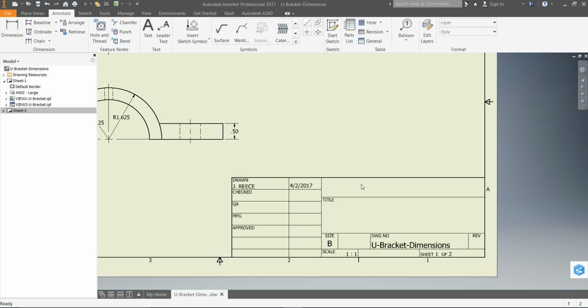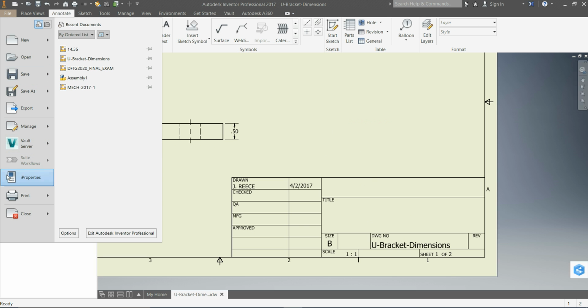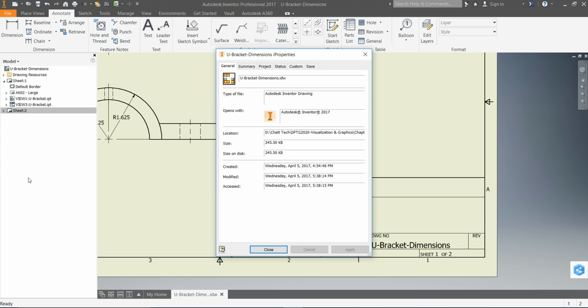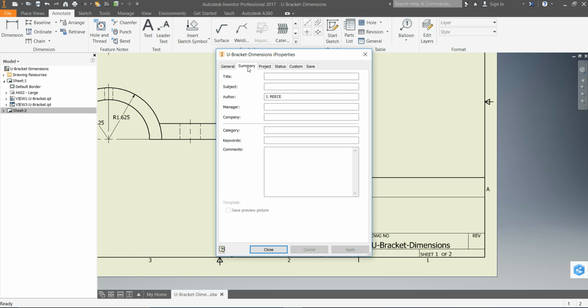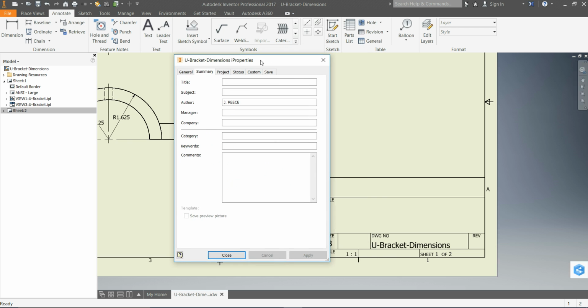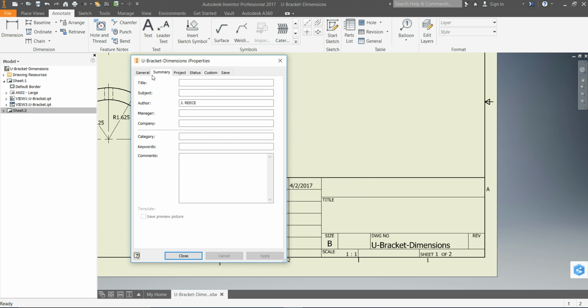Now the text shows doing it in the title bar the same way. The way I want you to do it is to use the iProperties. So we go File, iProperties, and this gives you all the information about your project, and you can fill in information that carries over. All right, so we go to the Summary tab and Title. Here's what is going to go in the title block.